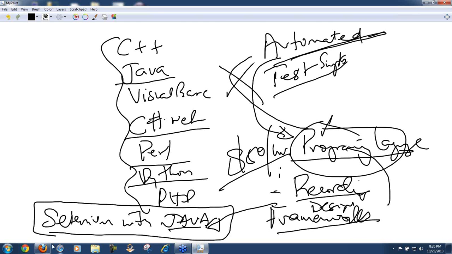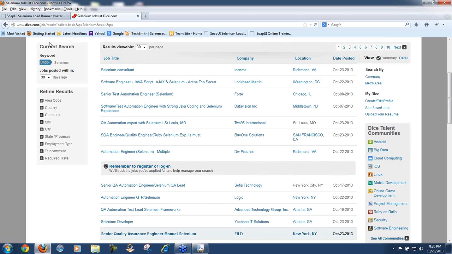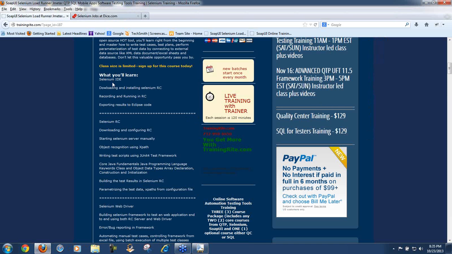To give you an idea, if you go back and look at the course outline, I'm not going to read every bullet here. Many times people ask, are you teaching complete Selenium or only a few things in Selenium? You have to understand, there is a reason I had these dotted lines here. There are 3 components of Selenium: Selenium IDE, Selenium RC, and Selenium WebDriver. And as you can see, I'm teaching all 3.